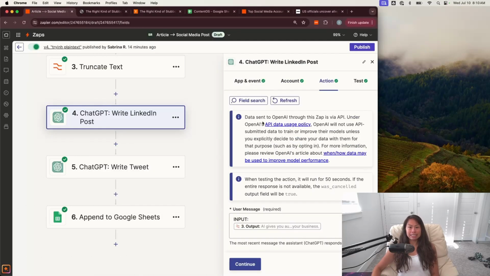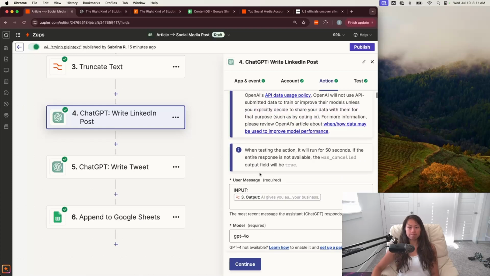What's really cool is data sent through the Zap is using the API, and OpenAI will not use API submitted data to train or improve their models unless you explicitly decide to share your data with them by opting in. So this is really awesome.